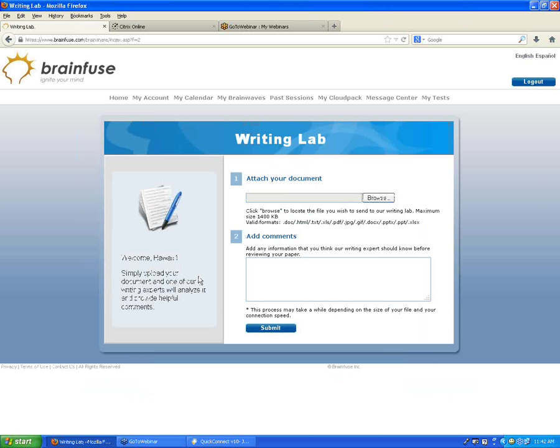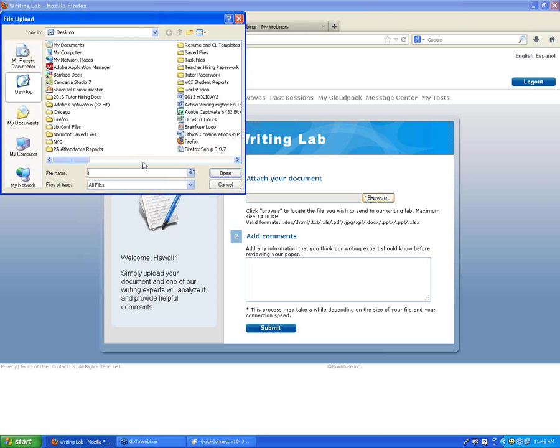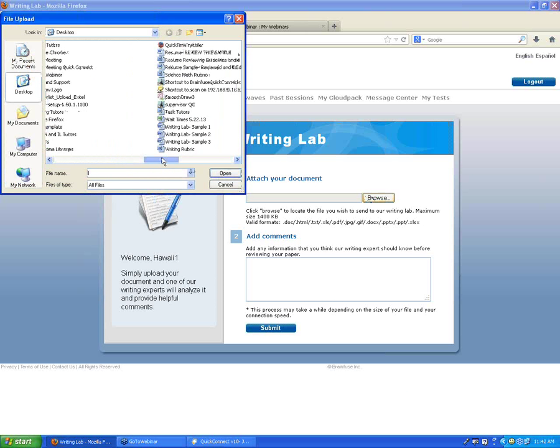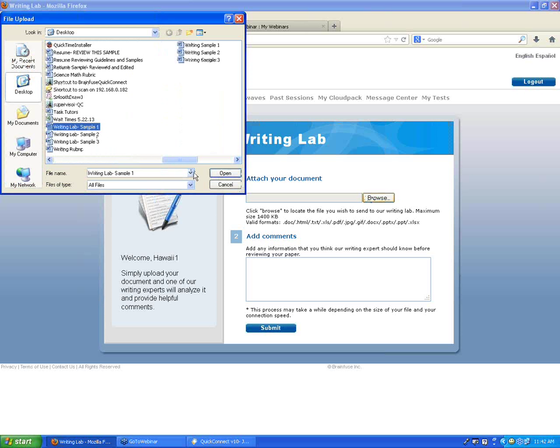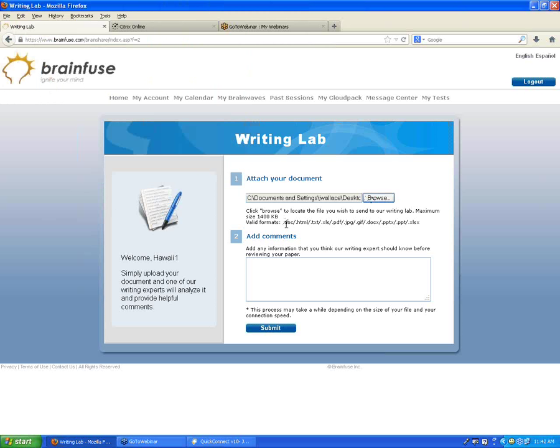So to actually send in a document, all you have to do is follow the 2 steps here. So attach your document in number 1. Just find that wherever you saved it on your computer. I'll upload a sample here. Pretty much any standard document type is fine, as well as the document size. This is a huge file size, so any number of pages can be submitted.